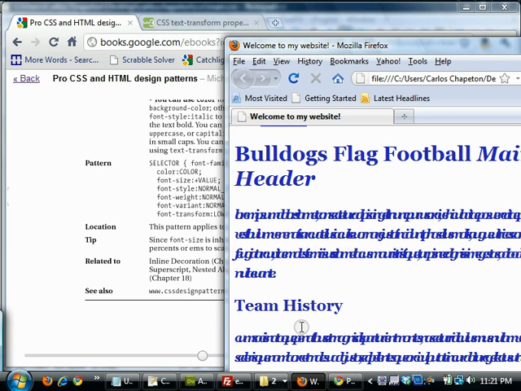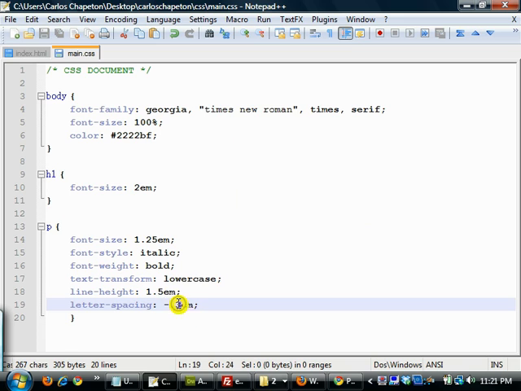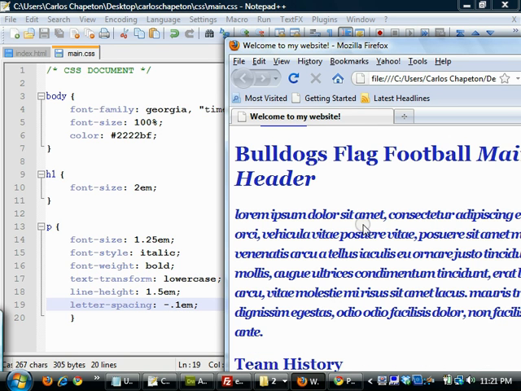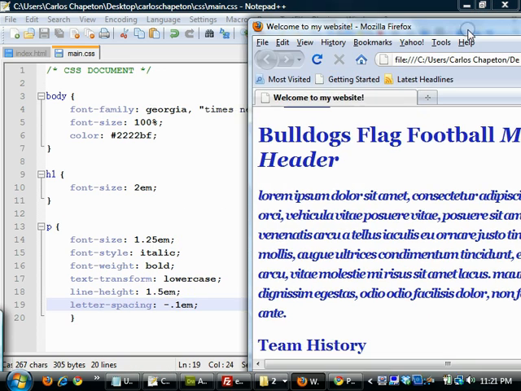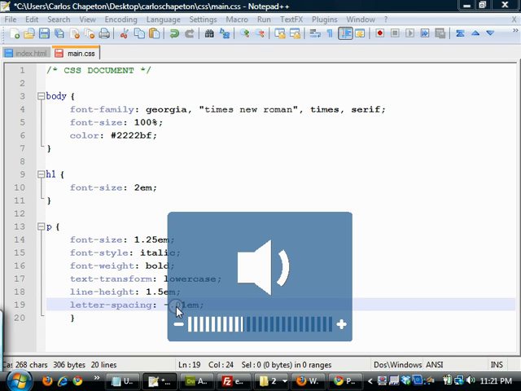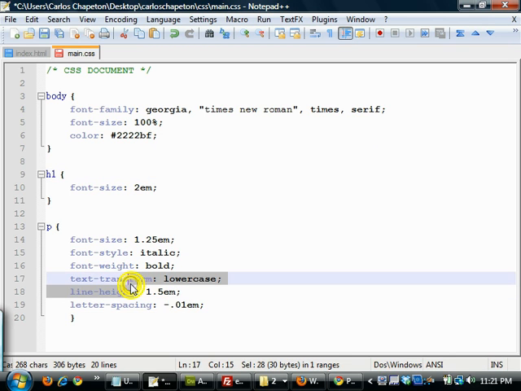Again, don't be afraid to try things, guys. So -0.3em seems to overlap my letters here, so that's way too much. Okay. So I'm going to change this to -0.1 and see what we get. And that's slightly more legible. You can go with that if you're happy with that. The cool thing about this is it goes out 3 decimal points, or 3 zeros past the decimal point.